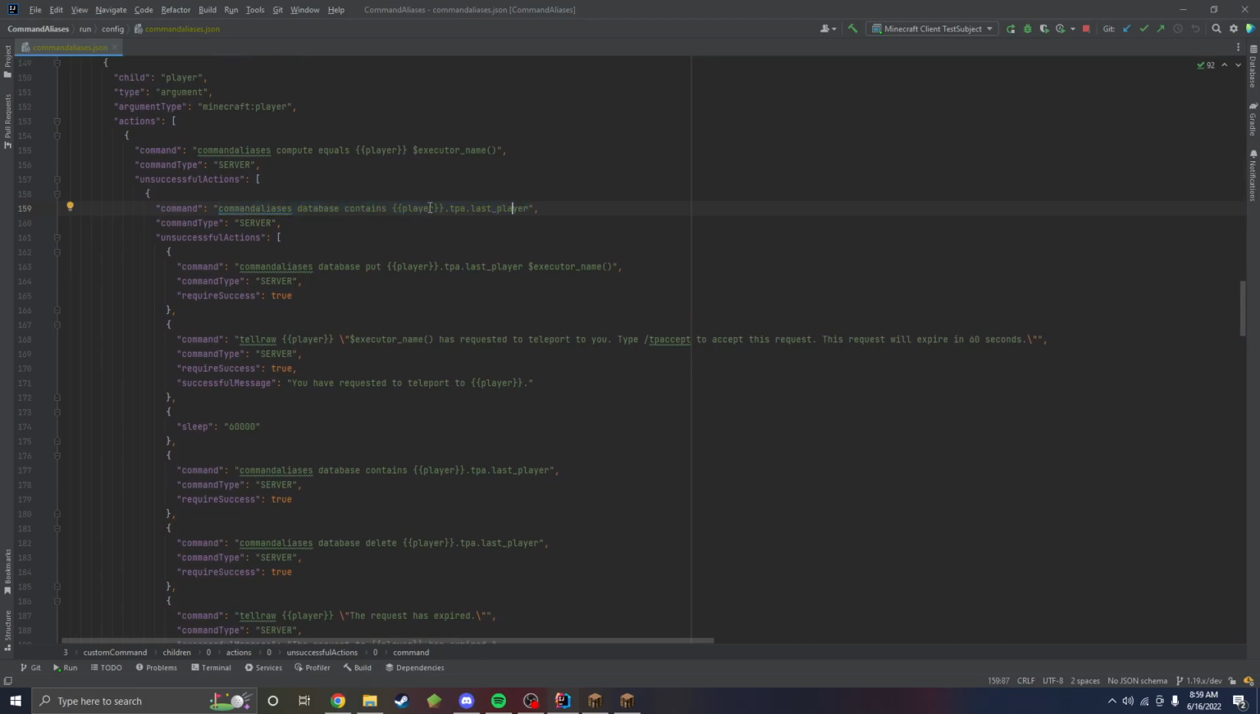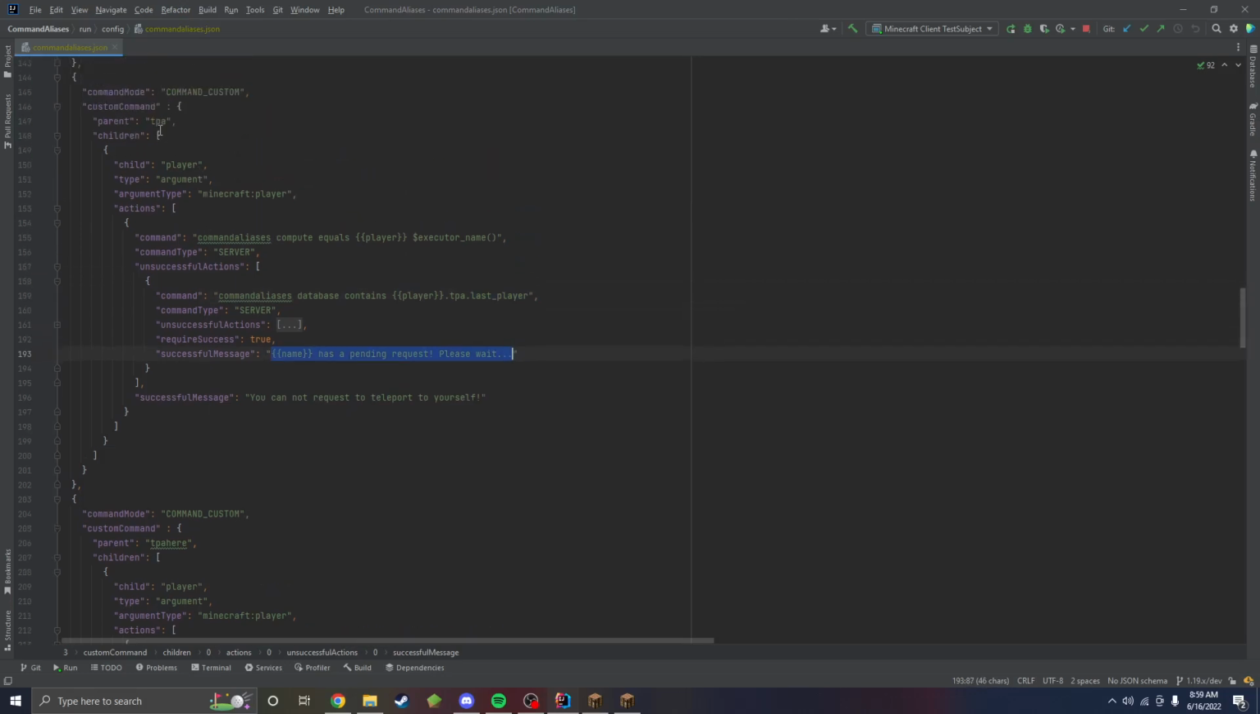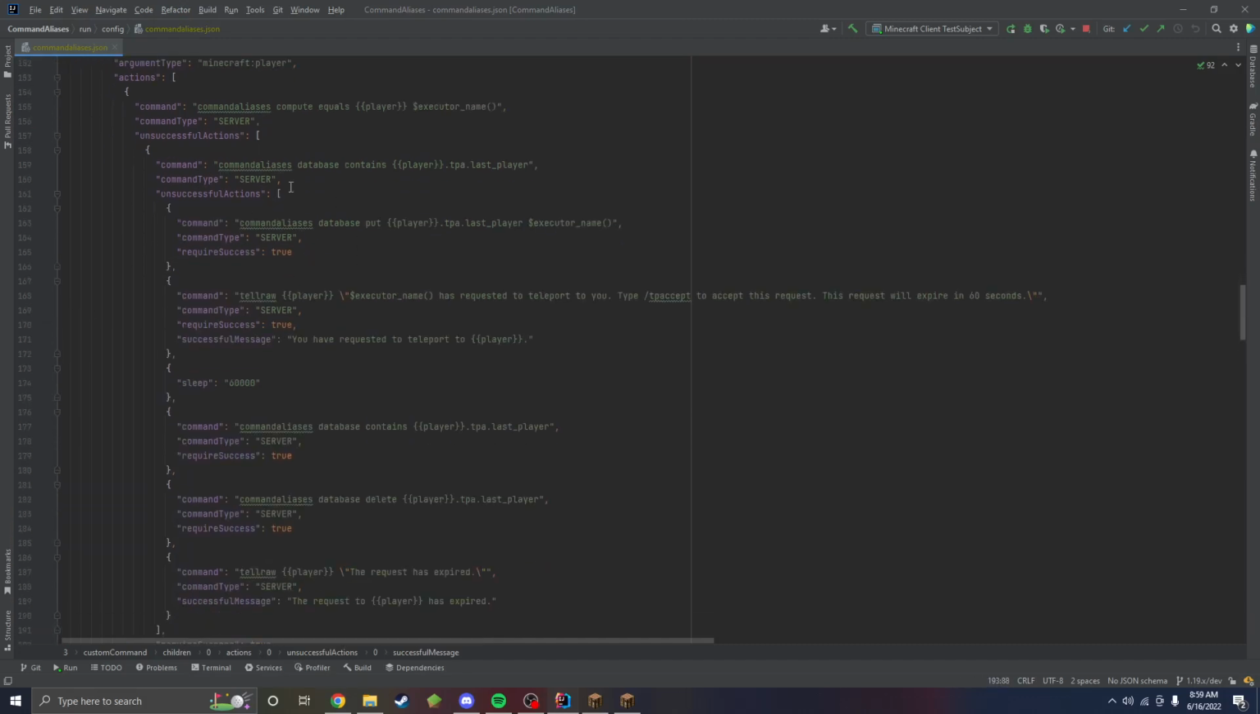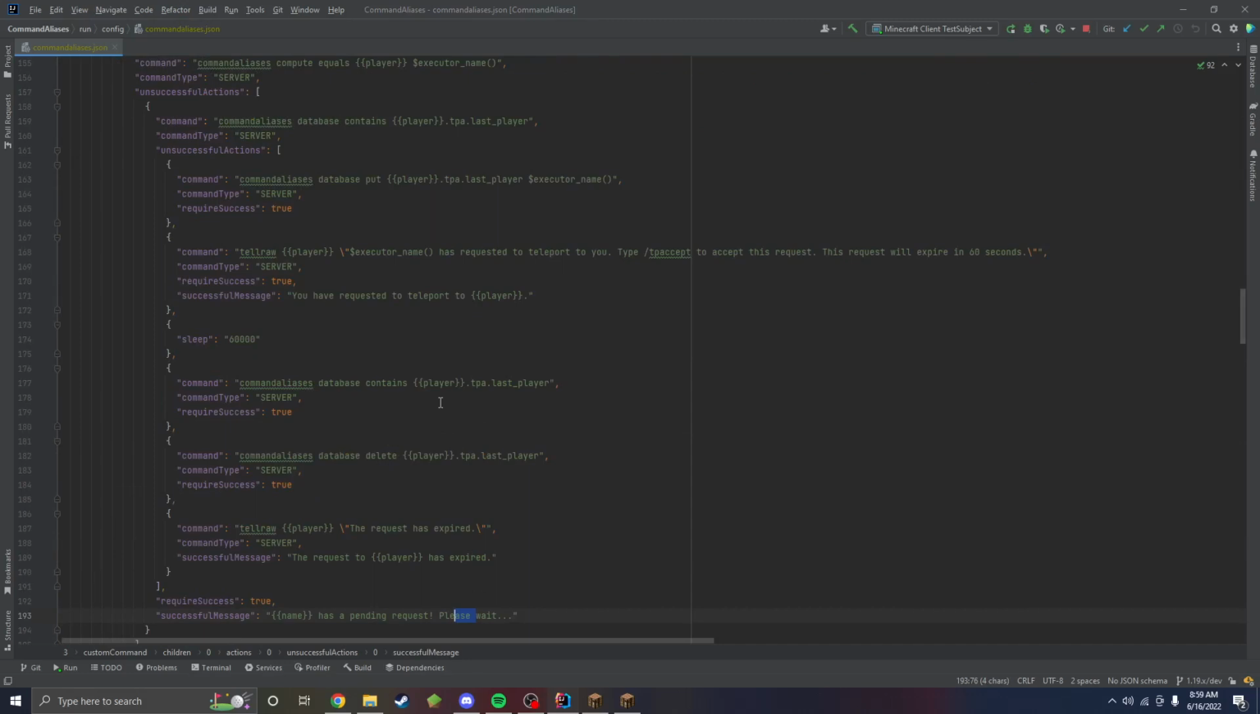So we check if our player has a last player, and if it does, then we tell the executor of TPA, who is trying to teleport to the other player, that the player has a pending request. Please wait. So if it does, we tell them they have a pending request, and we don't execute the teleport request.